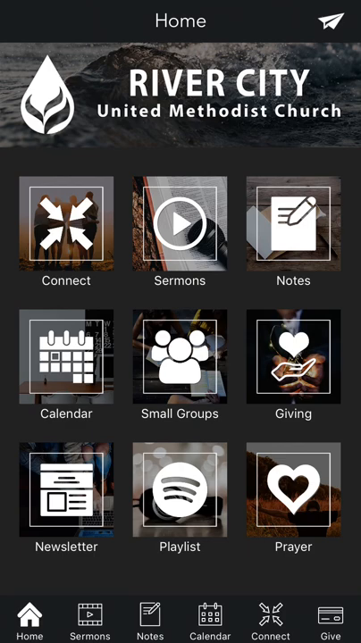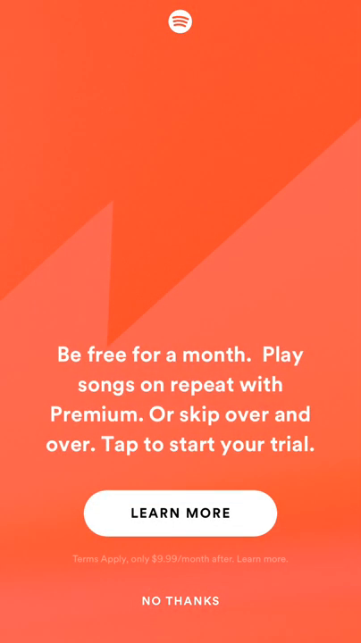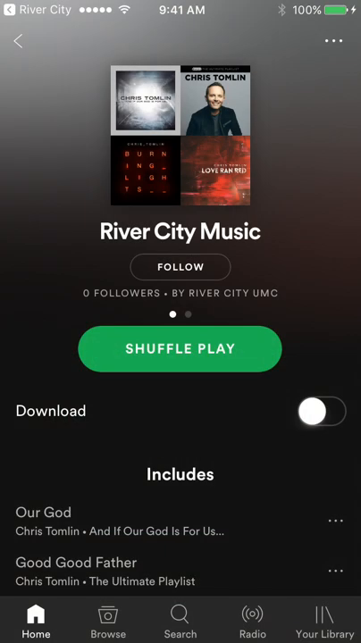Next up is the playlist. The playlist gives you access to River City UMC's worship playlist. So I'm going to go ahead and press playlist, and if it's the first time you've used the app, it's actually going to ask if you'll give the app access to Spotify.